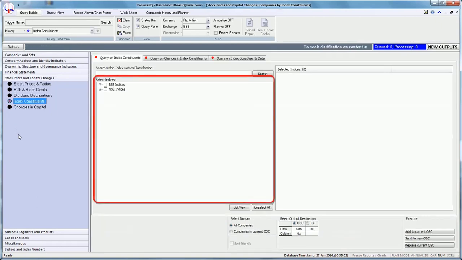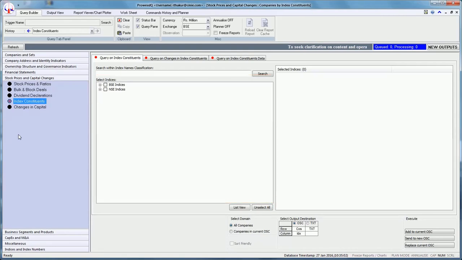The query trigger facilitates the selection of two kinds of indices, the BSE indices and the NSE indices. Let us understand the functioning of this query trigger with the help of an example. Suppose we want to find companies that constitute the CNX Nifty index and whose company weights are between 1 to 5 for any one of the last 15 trading days. To execute this query, you need to follow 7 steps.